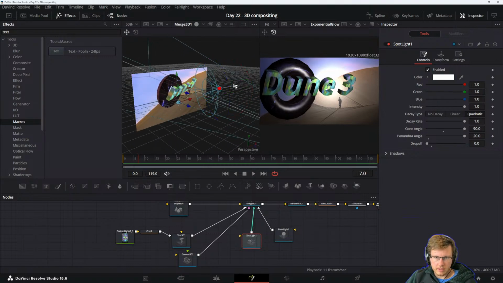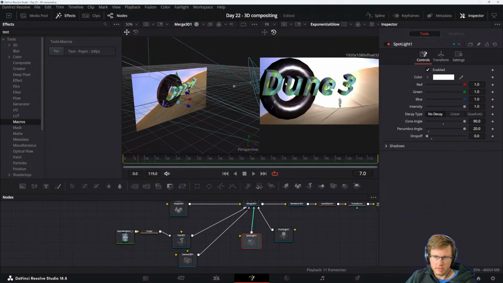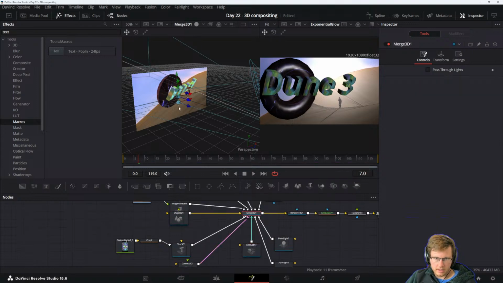We can move this back a little bit, maybe. And turn off the gain. Yeah, there we go. Oh, that looks good. We need to light these elements. Let's add one more light and then call it a day.